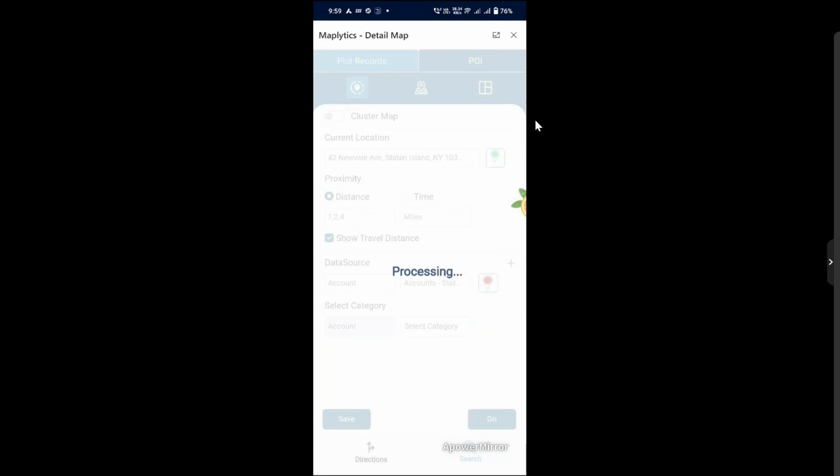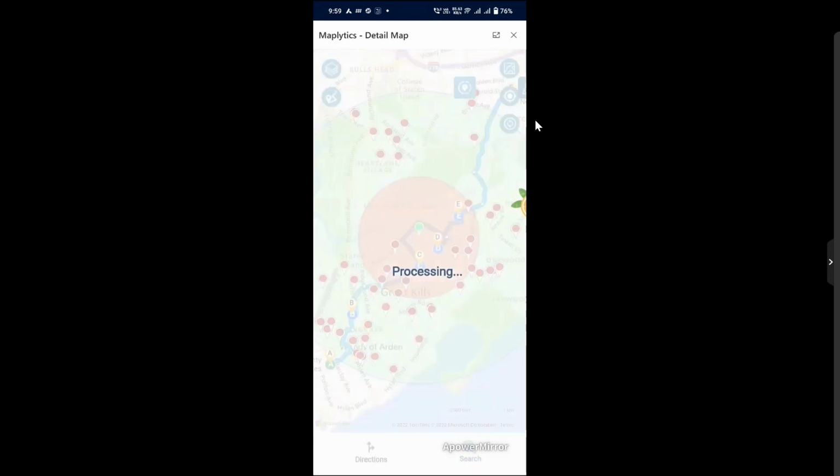So I selected the show travel distance and now it will be calculating the shortest travel distance from the current location to each of the push pins, and it will give you two distances, the shortest travel distance as well as the straight line distance, on the same map. So this will give you a better idea on which client is near or far in terms of traveling to those particular client locations.